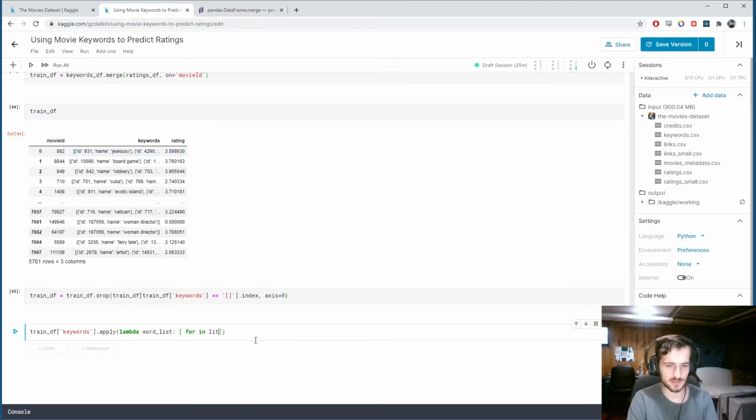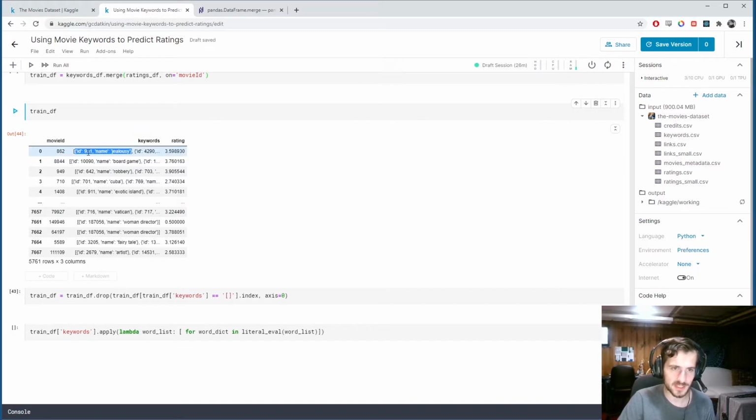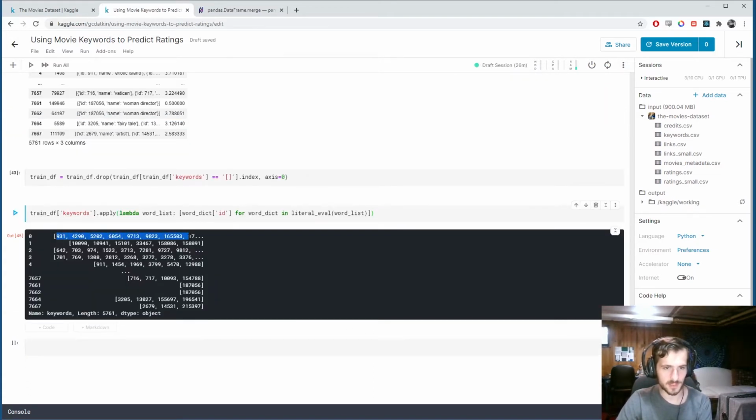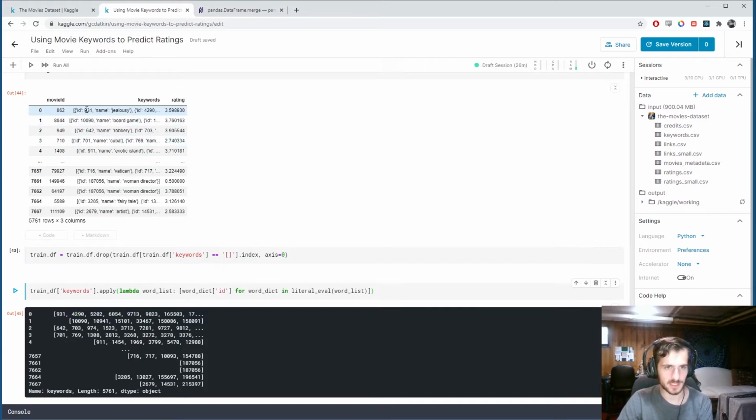And we actually have to literally eval it since it's a string. So we're going through this thing, and we're going to get each word dict in it, because the elements of the list, once we've literally evaled it, are going to be dictionaries. We get a word dictionary, and then what we want is the ID value from the word dictionary. So word dict sub ID. What that'll do is just create a list of all the IDs for each word. And if we look at that, sure enough, we have what we wanted, 931, 4290, exactly as we wished.